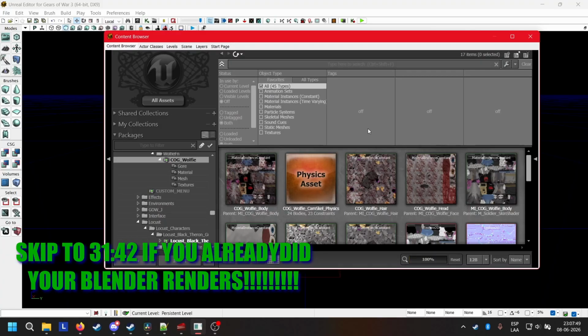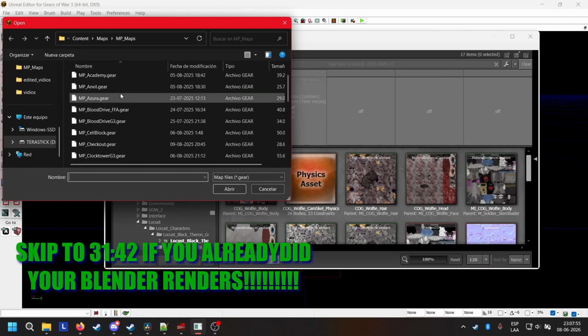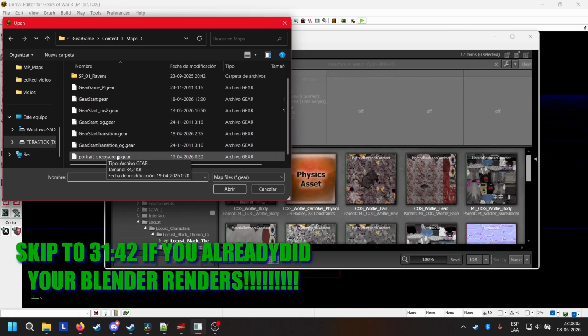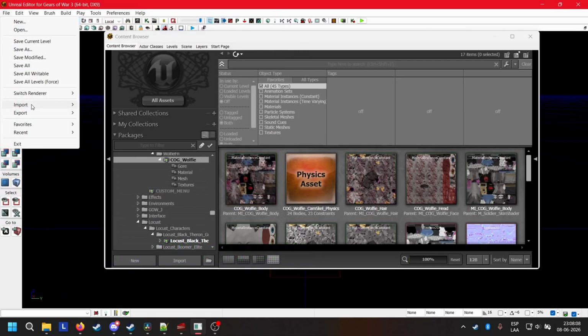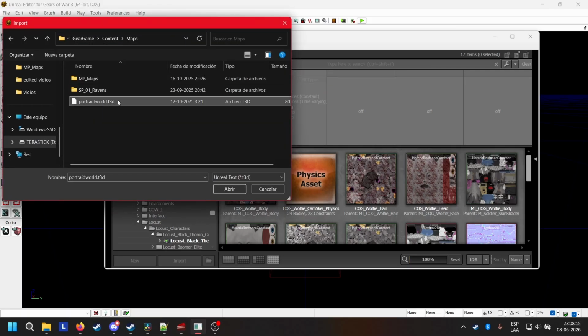Okay, as for the second method, you will need to pop into your editor and open up the map file. Although I will actually hand you over a T3D file that you can use to import a map. So instead of open, you will go into import, into new map, and you will select your T3D file, and it will import as a map.